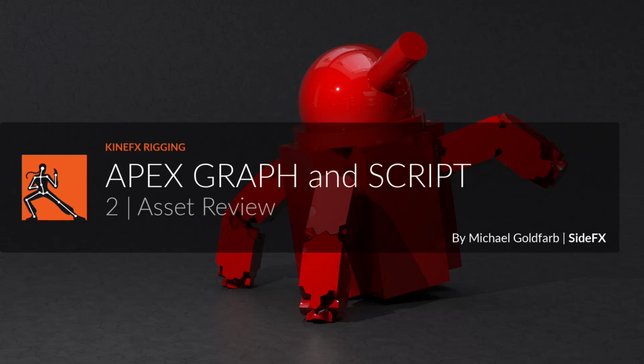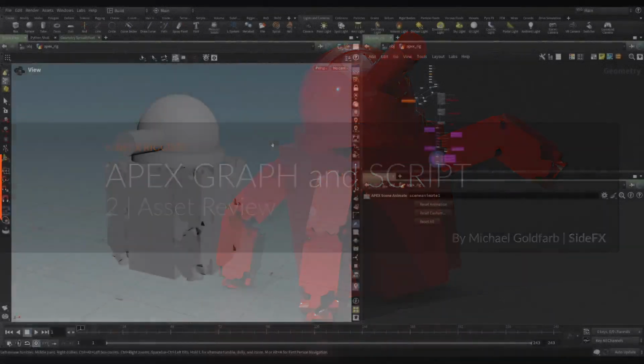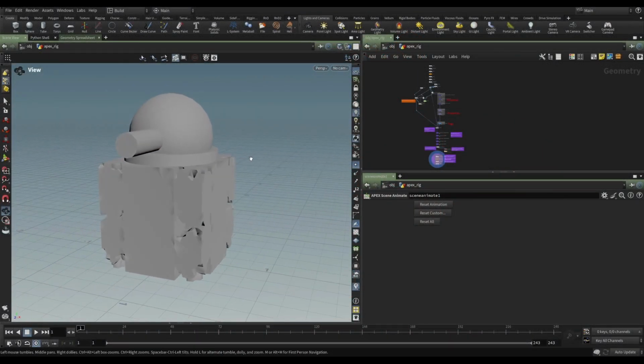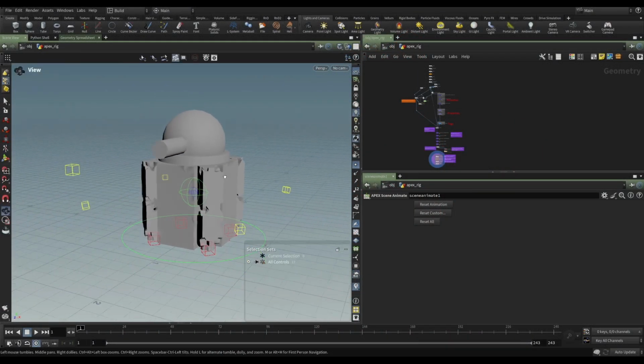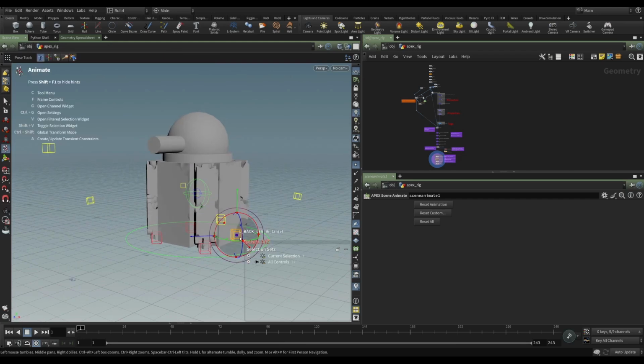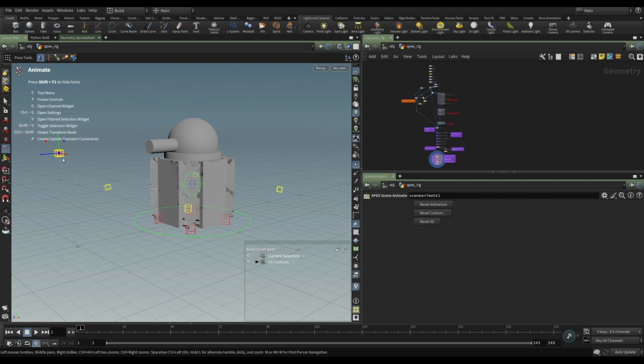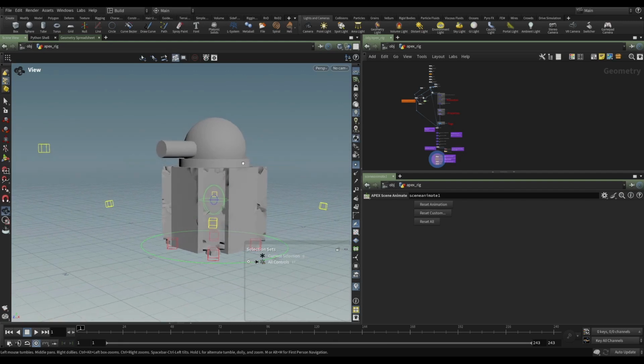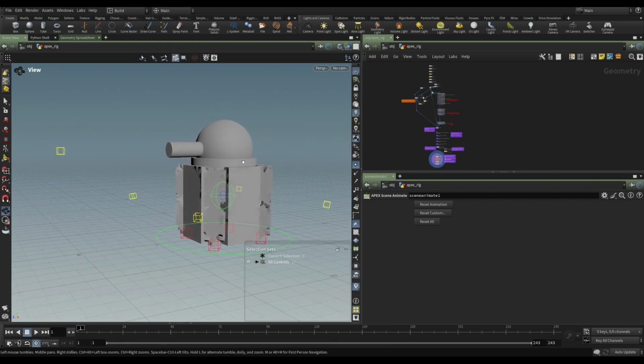Before we begin looking at Apex Graph and Apex Script in any detail, let's have a quick review of where we left off at the end of the last course. We had built this little asset, a little robot fella. He's got little legs, and he has this turret that can look around, and we saw a little piece of animation.